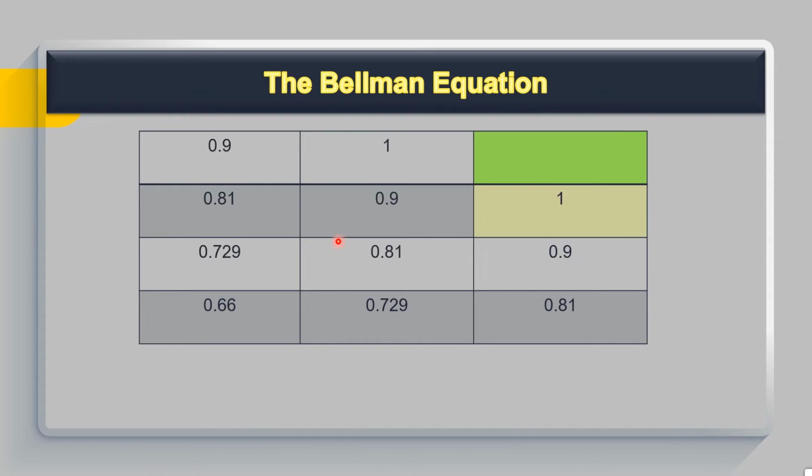So as you can see here, the box adjacent to the green one has 1, and if we move away from 1, we get 0.9, 0.81, 0.729, and finally we reach 0.66. Now the robot can proceed its way through to the green room utilizing these value footprints even if it's dropped at any arbitrary room in the given location.